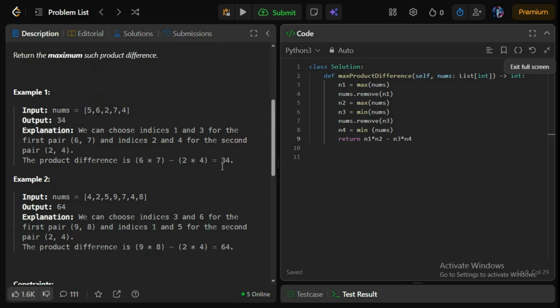In my n1 we will have the maximum of my nums, which is 7. Now in n1 we have 7 and we are going to remove 7 from our nums because we need to get the second maximum number as well. After that we are going to have the maximum of nums in n2, which now is 6 because 7 has already been removed. So in n1 and n2 we have the maximum numbers.